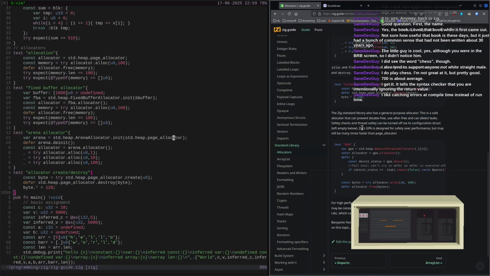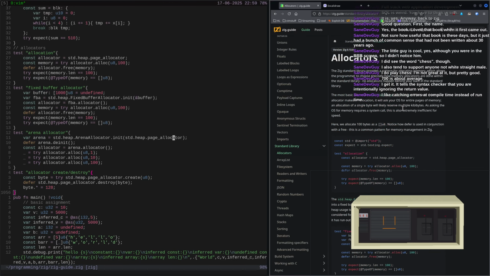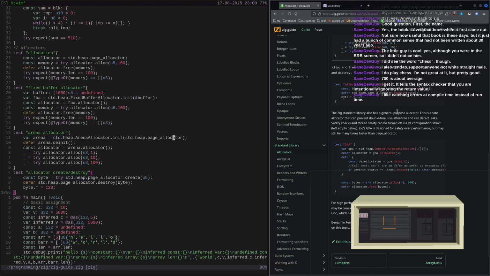Zig's general purpose allocator is designed for safety over performance, but may still be many times faster than page allocator, depending on the size, obviously, because the page allocator reserves entire pages. So it might actually be faster to use this one in large allocations, but this one's just safer.